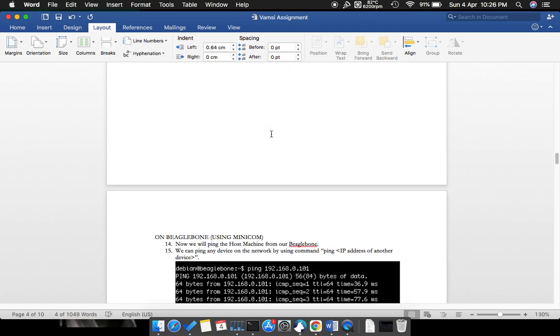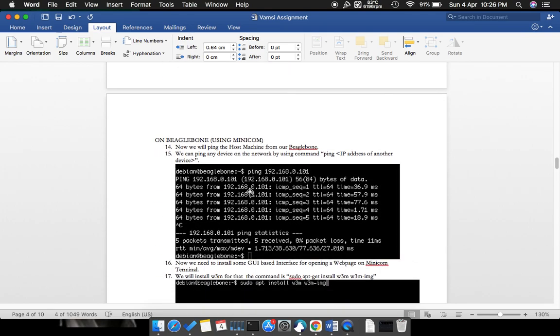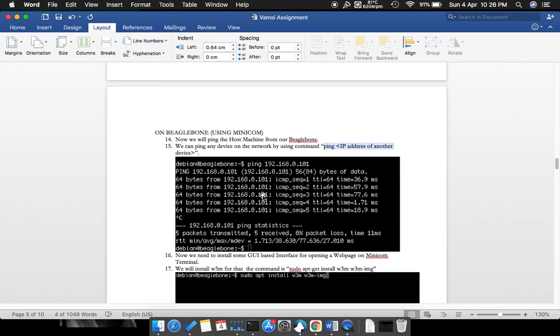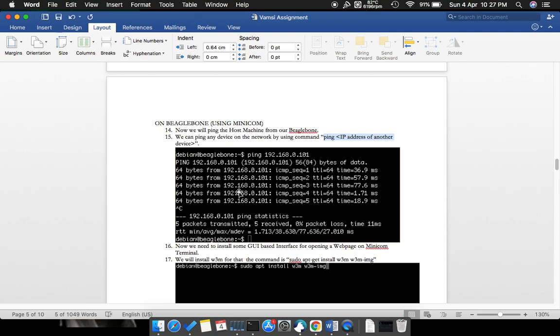Okay. Now the next task was to ping our host machine, meaning the laptop, from the BeagleBone. The command is exactly the same, just the IP address we need to put is for the laptop, which is 0.101. And again we can see that we are able to ping the laptop from our BeagleBone over the network, and we are getting the response.